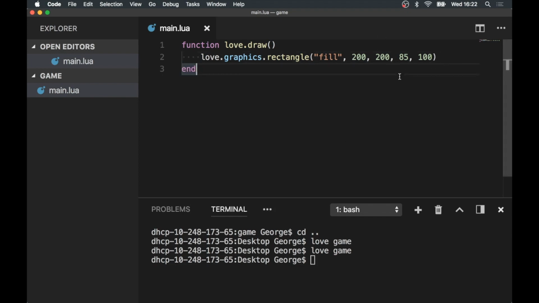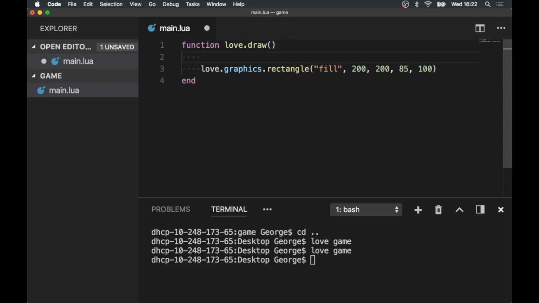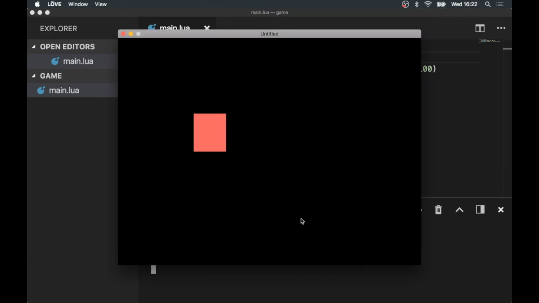Right, let's do some more drawing. Rather than having a white rectangle, let's give the rectangle some kind of color. So to do that, we set the color. We're going to call this function love.graphics.setColor. And we provide it with the color to use in just RGB values. So I'm going to say 255, 100, 100. Each of these is the red, the green, and the blue to use from 0 to 255. So when I run this, I should get a kind of reddish rectangle.